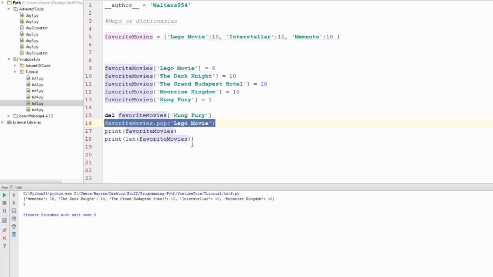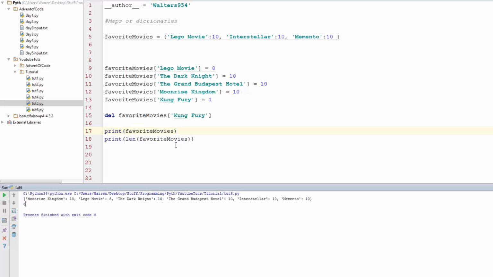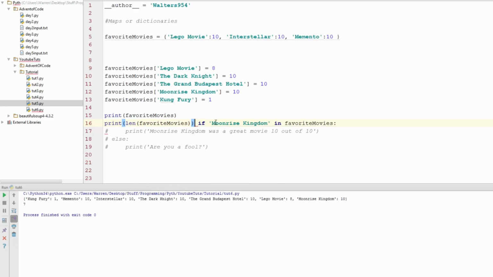If we undo the delete of the Lego Movie, see the length is going up again. Undo the delete of Kung Fury, and we'll see that it went up one more time. So let's go ahead and see what else we have hiding down here.